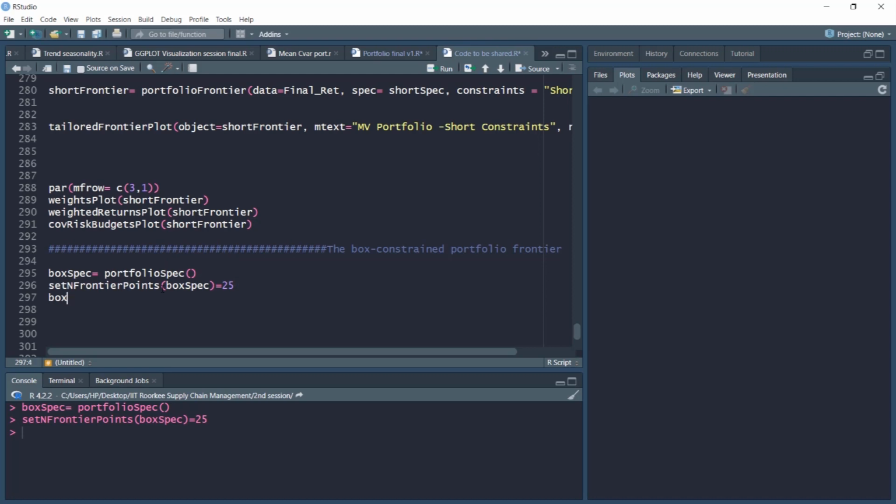And let's specify the box constraints. So let's have the first constraint, maybe minimum weight for portfolio 1 to 7. Let's put it on all the 7 portfolios equal to 0.01 as minimum constraint, and let's also put the maximum weight constraint for all the 1 to 7 portfolios equal to 0.5. So these are our box constraints.